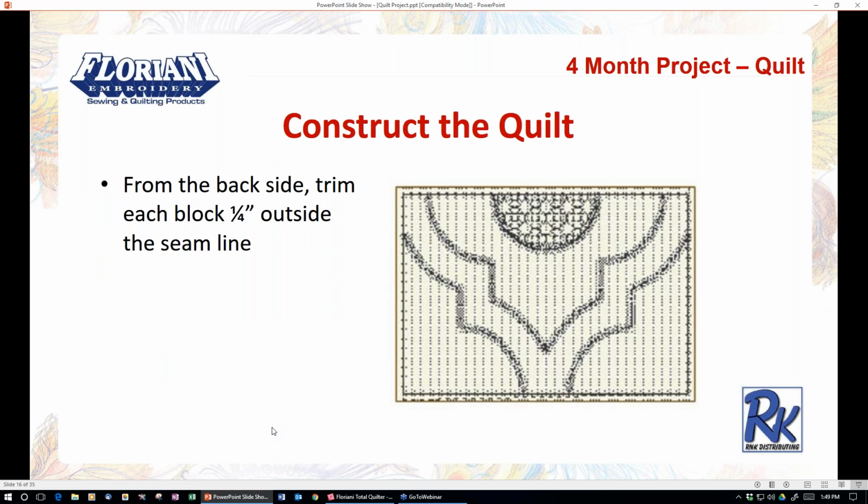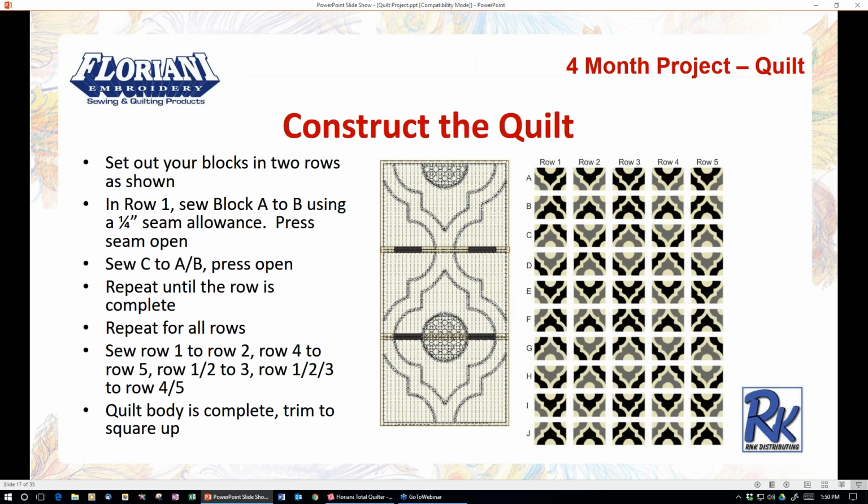Then the next thing you need to do, once you've got all those blocks done, is take them out of the hoop, obviously, turn them upside down, and from the back side, you'll want to trim each block a 1/4 inch outside each seam line. Get them all nice and squared up. Then you'll want to lay out your blocks as shown here into these rows.